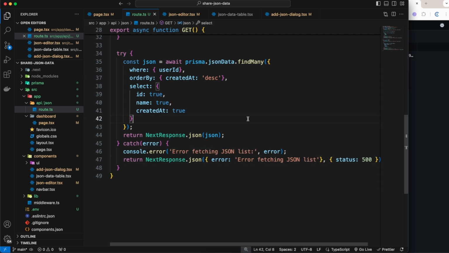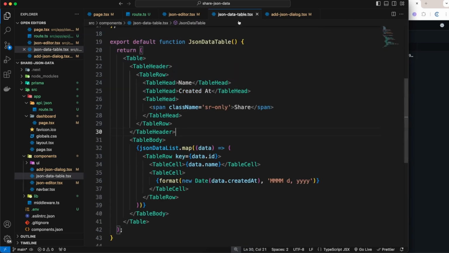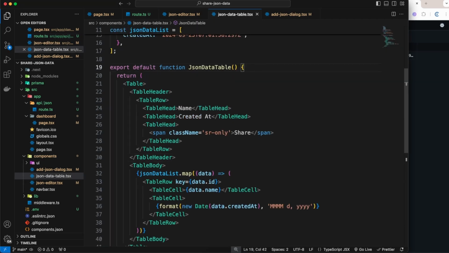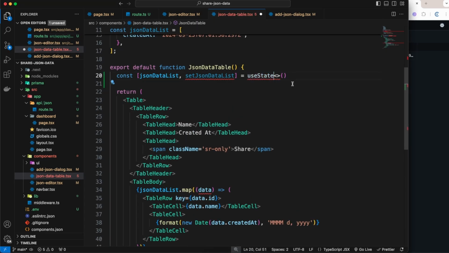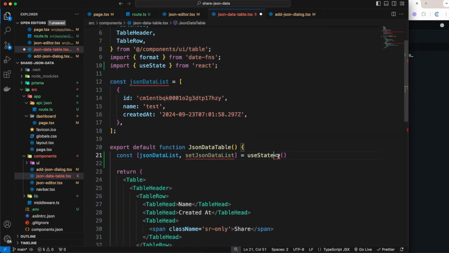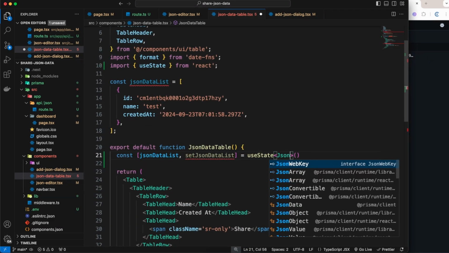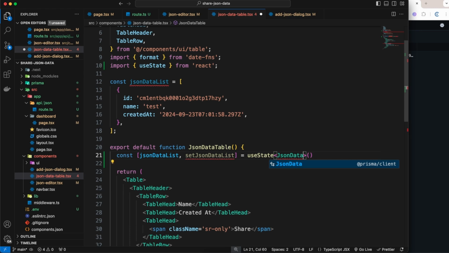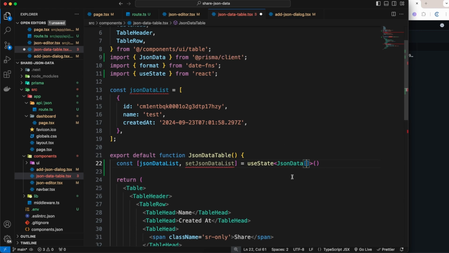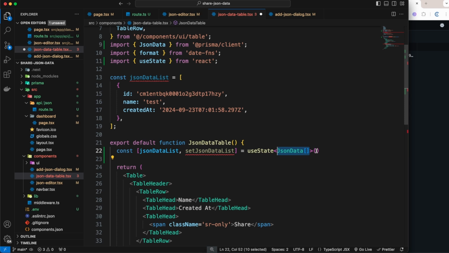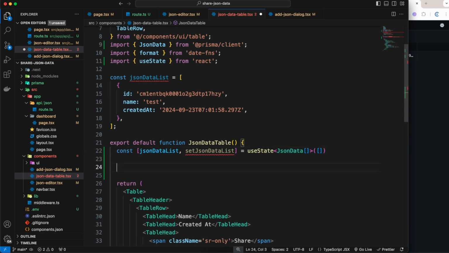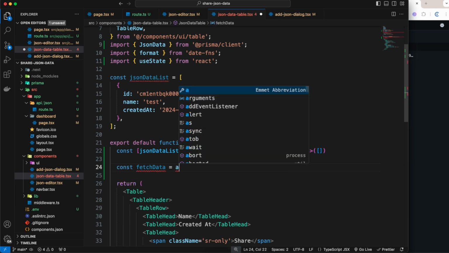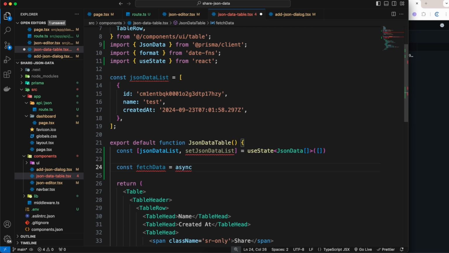So now let's try to make a get request on this JSON data table. So first let's create a state here, and also the useState should come from React, and then here for the type, let's say JsonData should come from Prisma, and then as an array like this. And by default, it should be an empty array. Nice. So here, I'm gonna say const fetchData equals async function, like that, and then it's gonna be an arrow function.